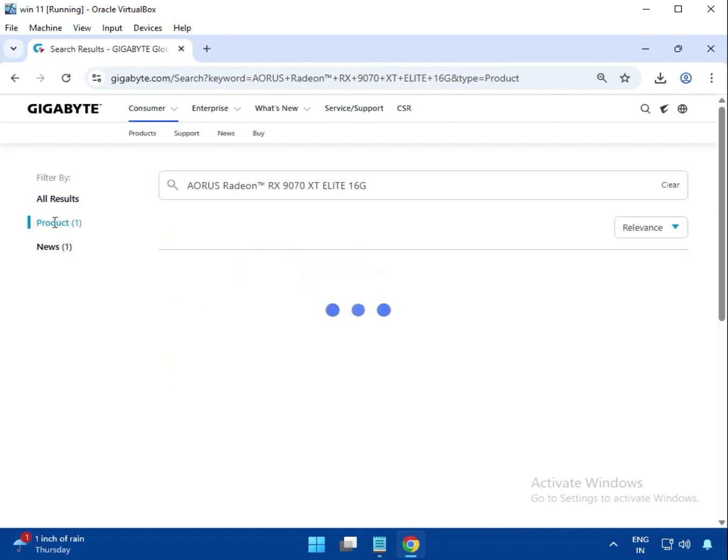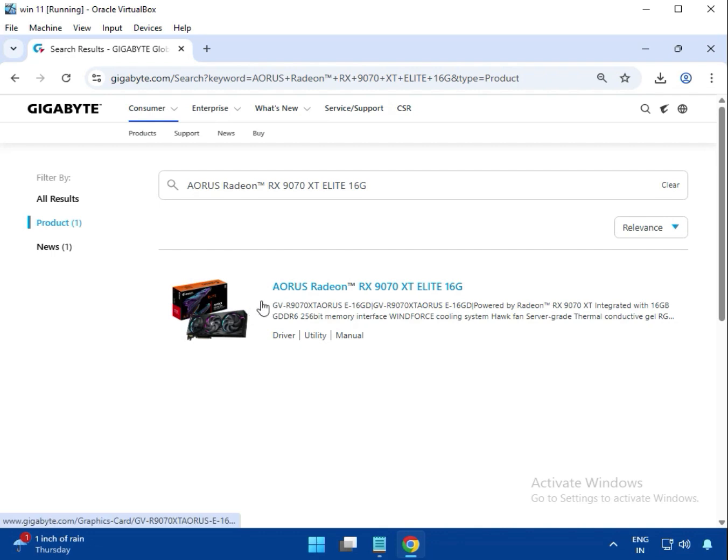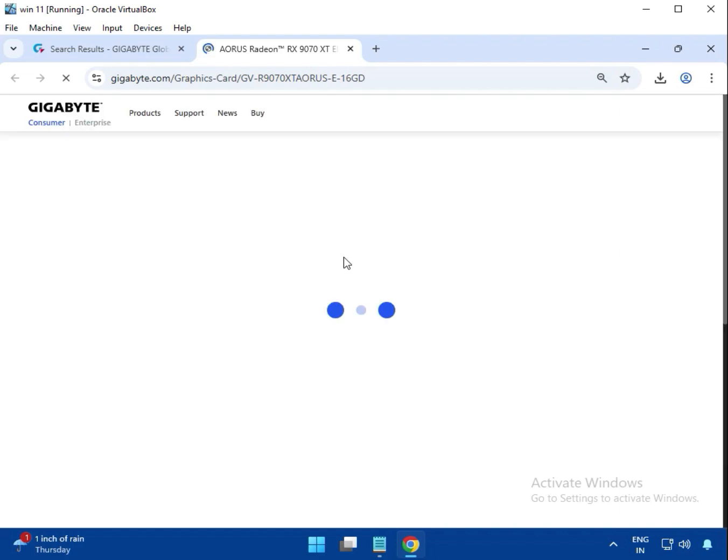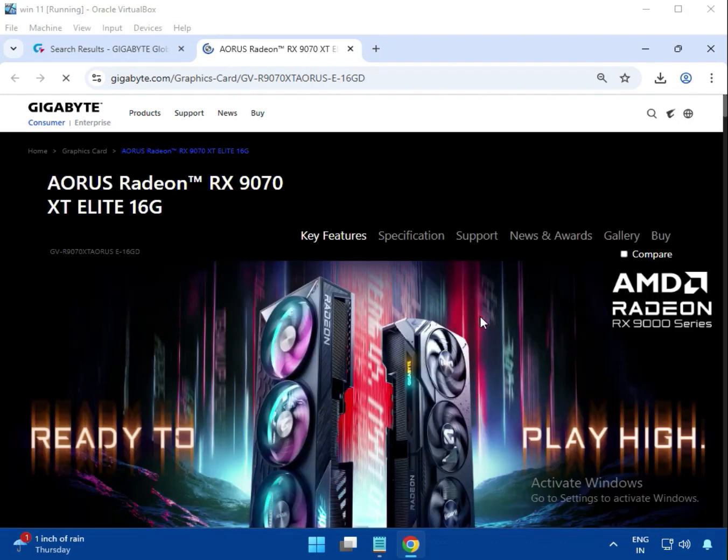Then click on the product. Now you can see this is your graphic card. Click on it. Then click on support.